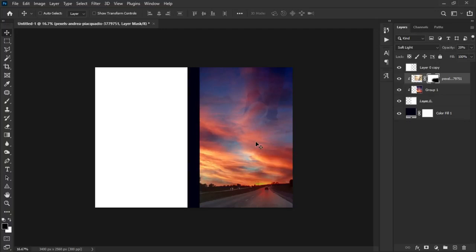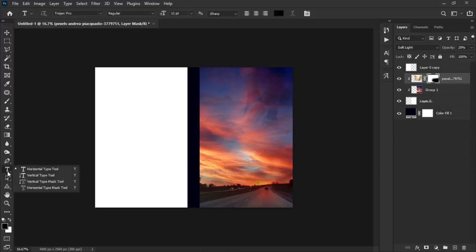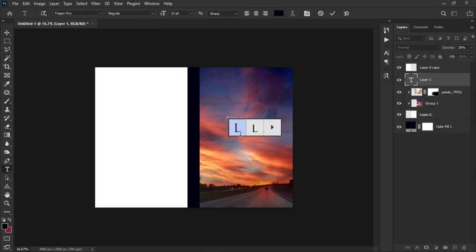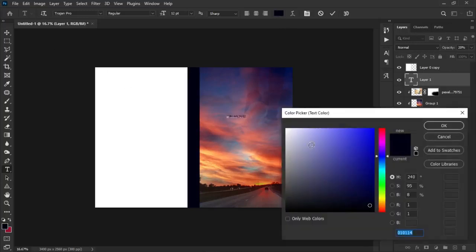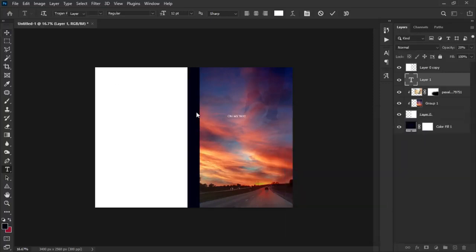So for the front side of the cover, I use two basic fonts, Trajan Pro and Montserrat. I'll leave links in the description if you want to download any of them. So the first thing is we're going to pick our text tool, and then we're going to left click to make a text. We're going to use Trajan Pro for the first one. So On My Way, right over there, and we're going to select all of that, select the color here and change the color to white and click OK.